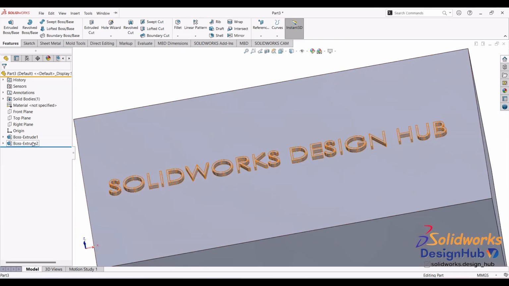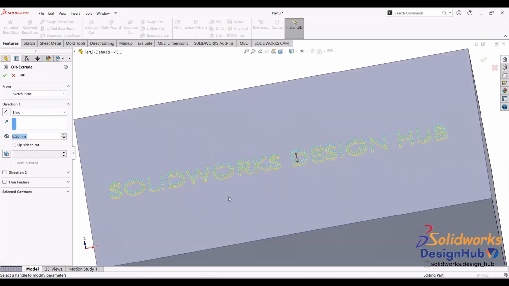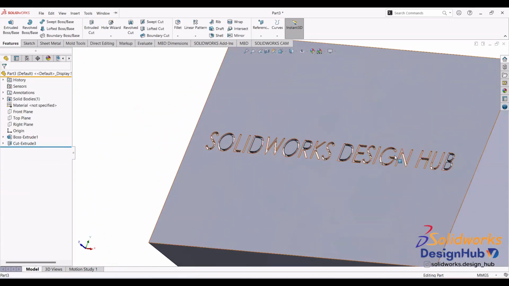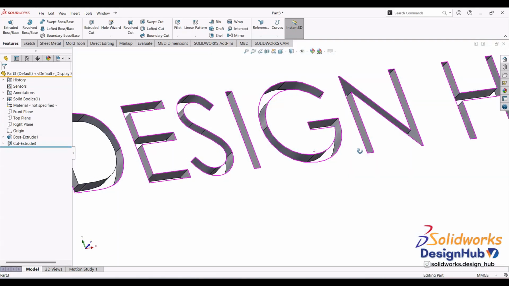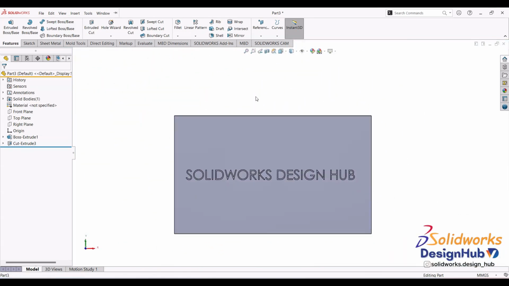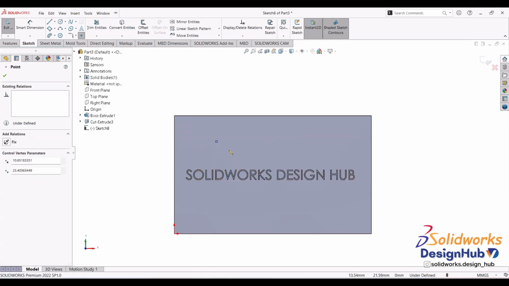Okay, so you can see here it is coming out of the face, and if you want to make it embossed inside, or engraved inside, you can select extruded cut, it will go inside, it will cut the material here. So it is going inside now, you can see here. So this is how you can make your brand name or logo by adding a text. Okay, you can add your brand name by adding a text on any 3D object.